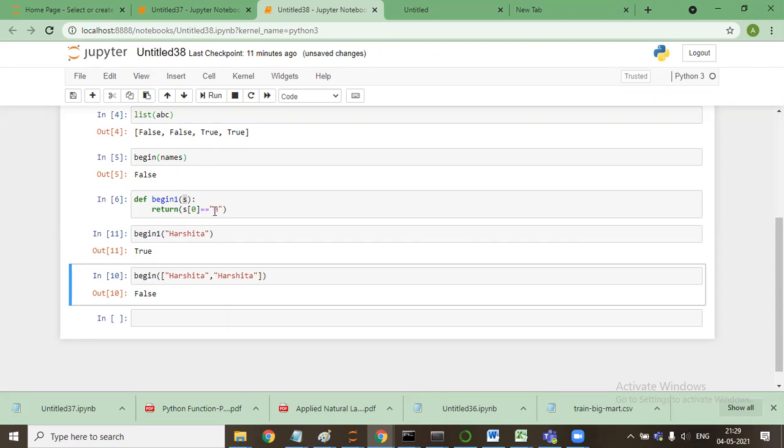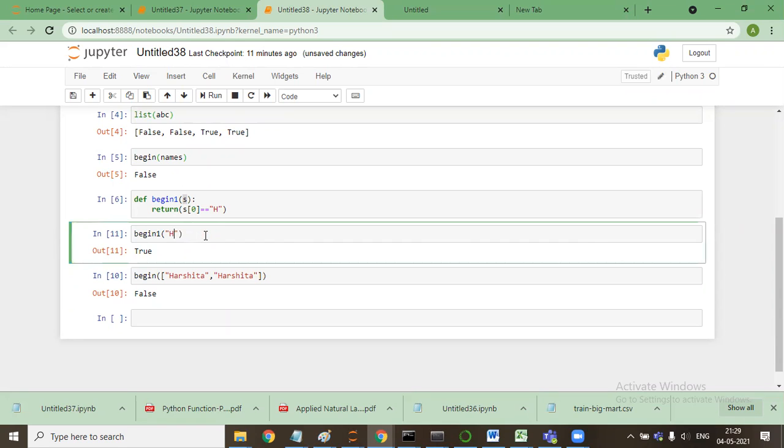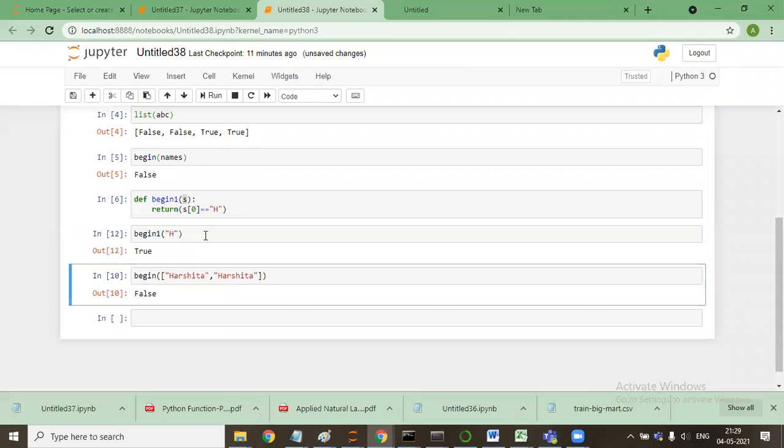Now the thing is, what if we pass only H in the next one? Yes, then also it will say true.